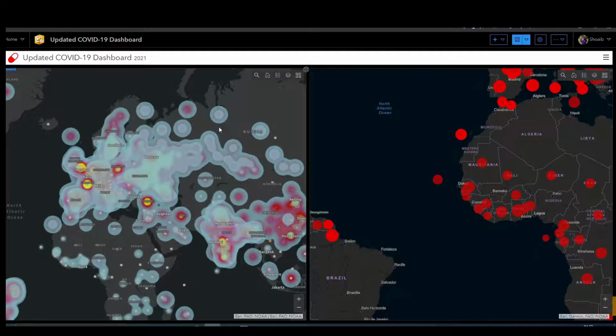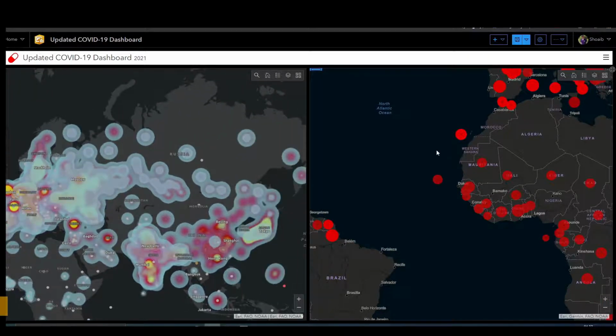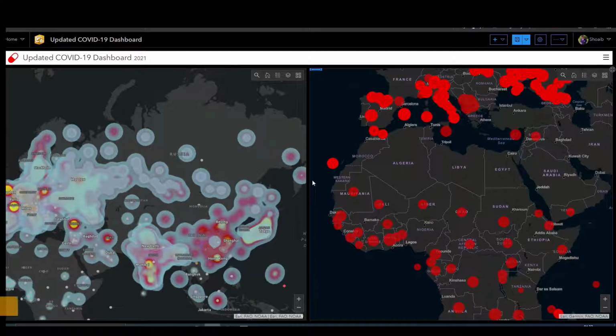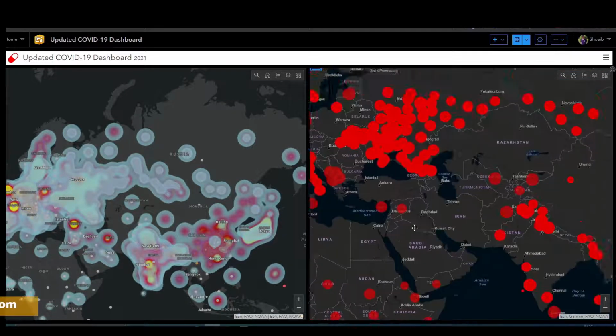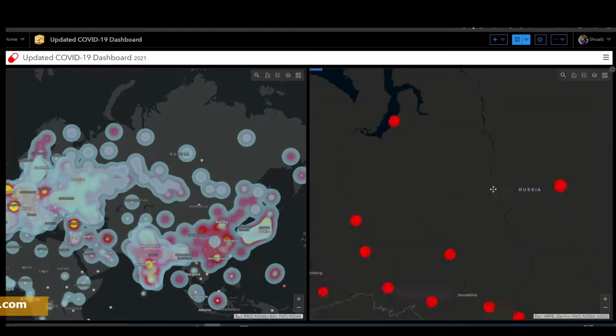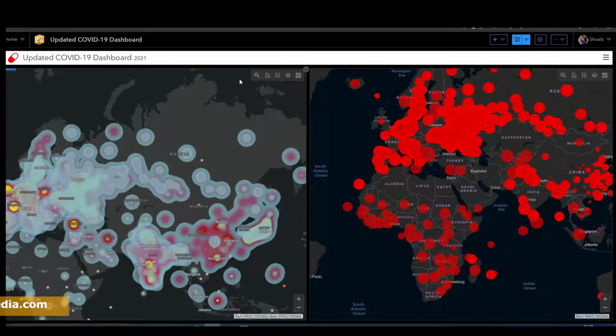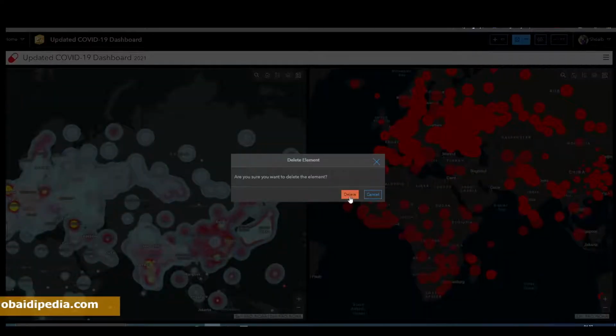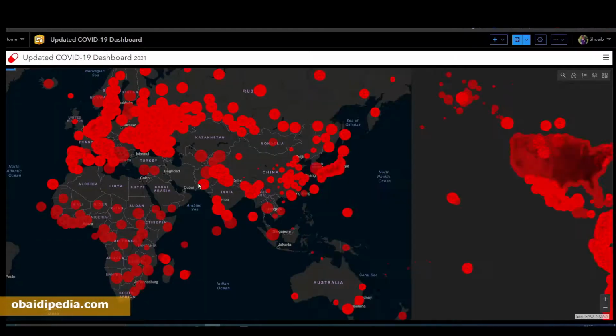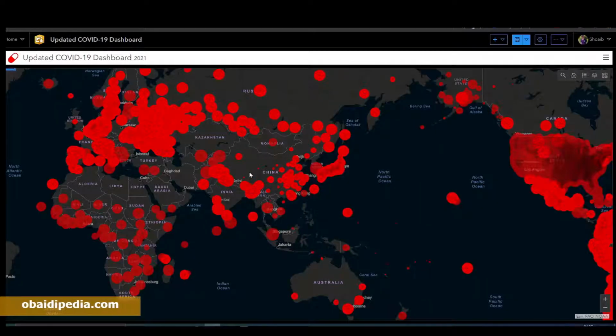So it depends on your choice. You use this map or this map. So in our case, we don't need that one. We will focus only on this one. It looks cool and it looks very stylish, right? So let's just delete this map. Simply you come here and there is a delete option. Press in it, delete. Now it is deleted.